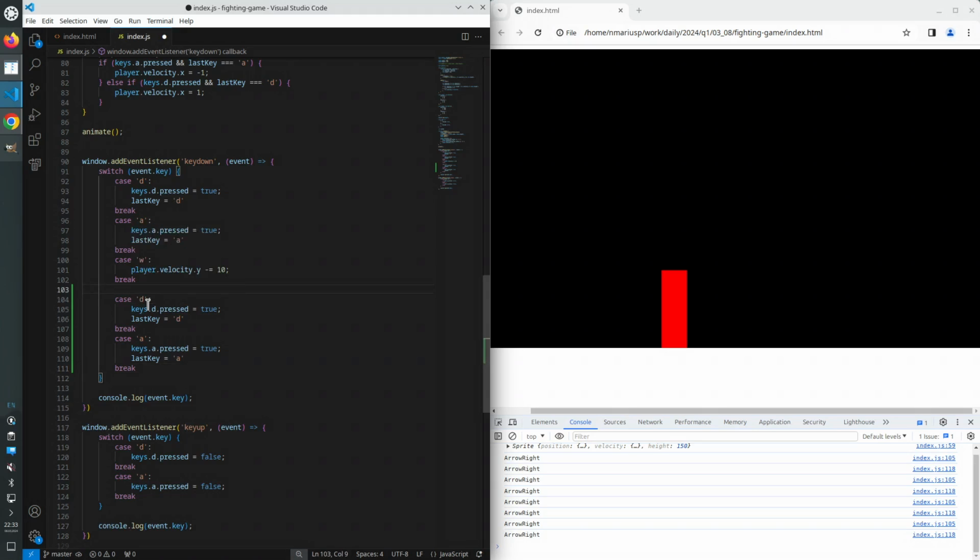That would be player 2. D is right, so arrow right. Keys dot arrow right.